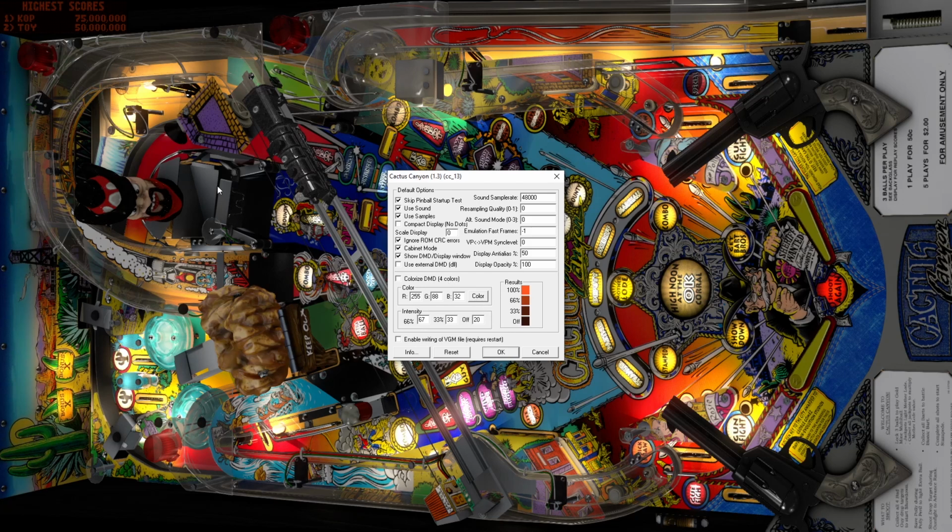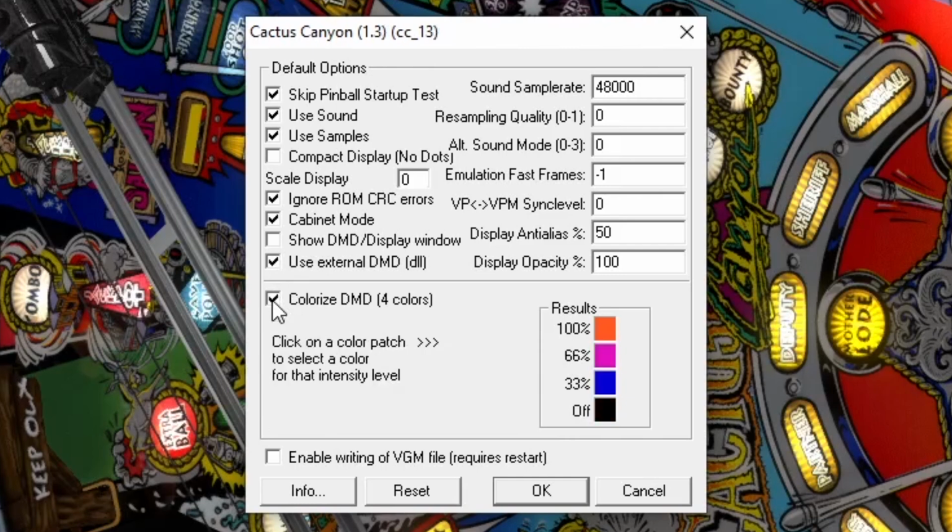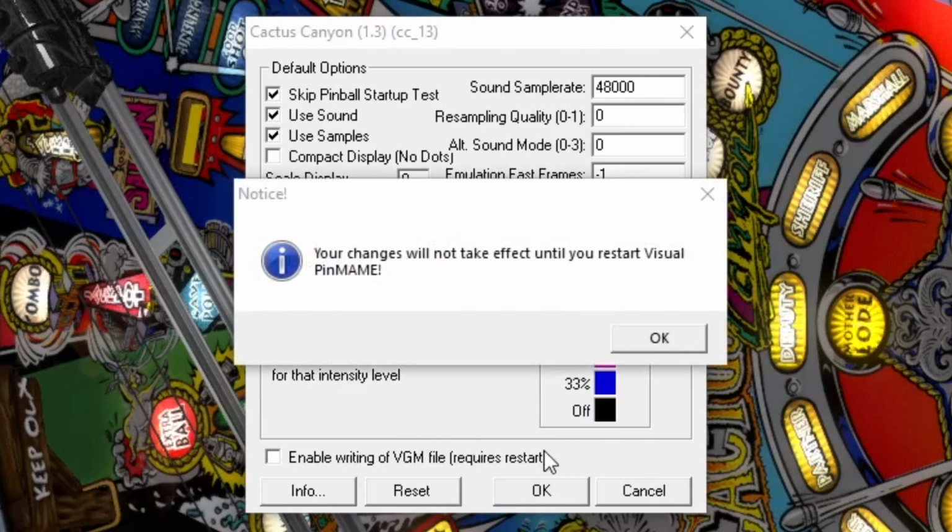First up is this DMD here we want to get rid of because that's not going to change. So we're going to click this to unshow this DMD that's up there. And we're going to now start using the external DMD. And the other thing we have to check off is colorized DMD for this magic to happen. So select that, and then you're going to press OK. Nothing's going to happen until you completely restart this.